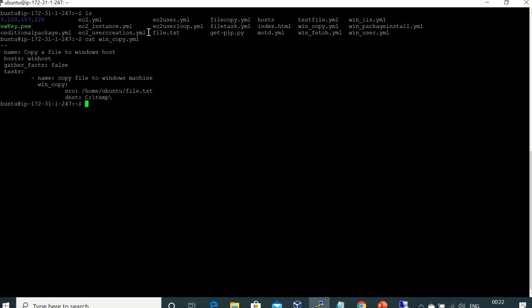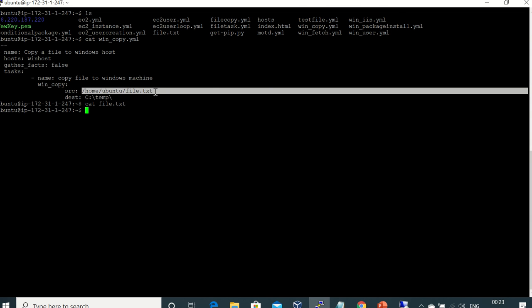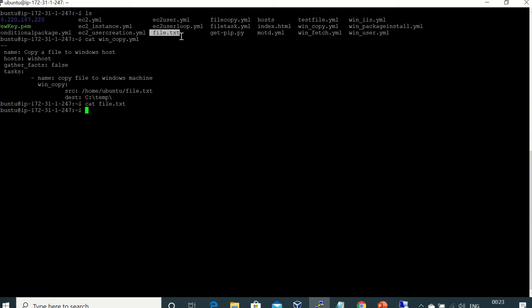So here I have one file. Let's check it out. This is a blank file. What I am going to do is push this file to my Windows machine, and the destination will be C temp. So inside the C drive, in the temp folder, I am going to push this file. The file is in home ubuntu file.txt. See, here is the file in my home directory.